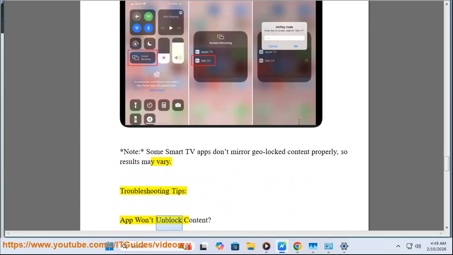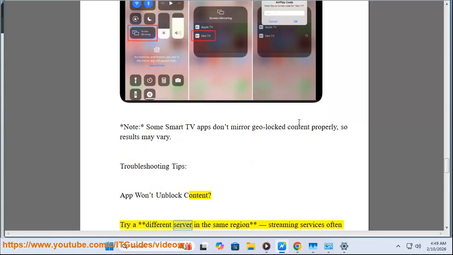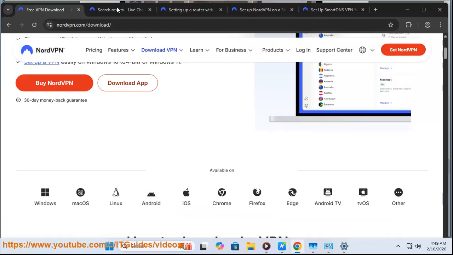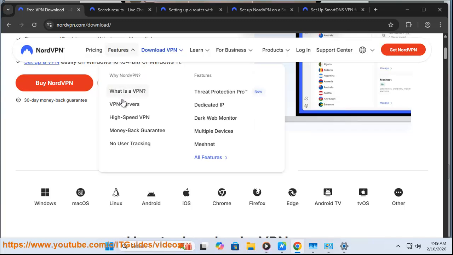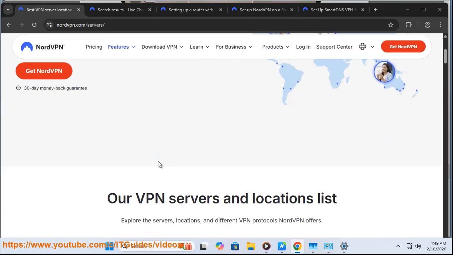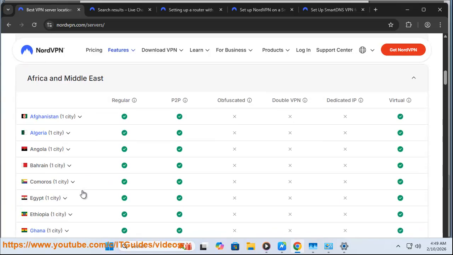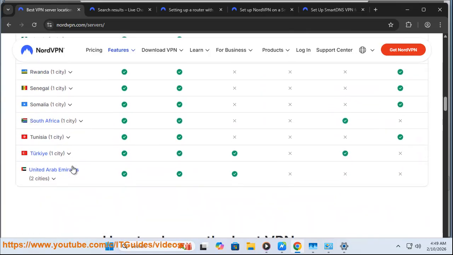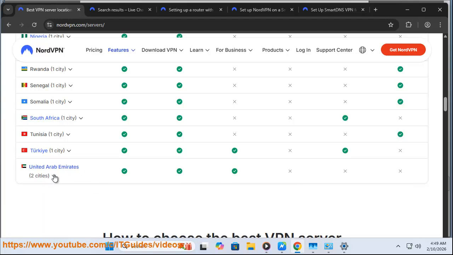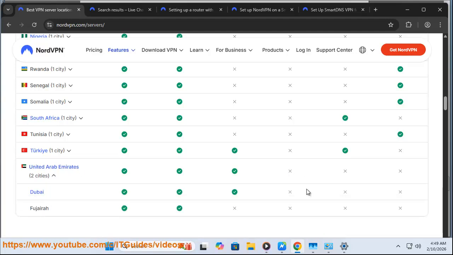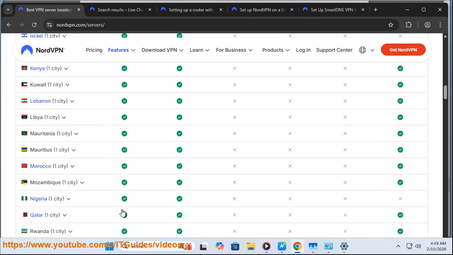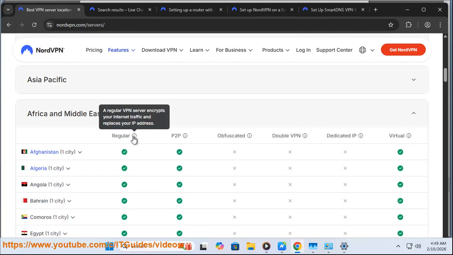Troubleshooting tips: app won't unblock content? Try a different server in the same region. Streaming services often block shared IPs. Clear the TV app's cache or force close the app and retry. Speeds and stability: if streaming buffers, choose a server closer to your region, for example Europe for European Netflix libraries. For higher video quality, prefer NordLynx/WireGuard when using Android TV or router setups, NordVPN's default on many apps.